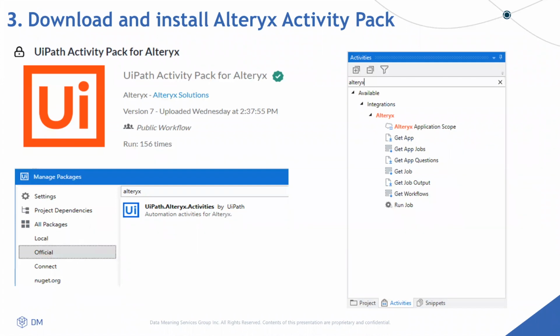The next step will be to download the Alteryx Activity Pack. You can see here, notice this is in the UiPath, not in the Alteryx. If you go to Manage Package, you're able to search for that. Let me just switch my window and give you the idea here.